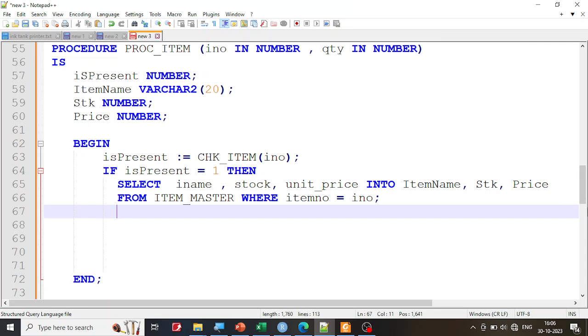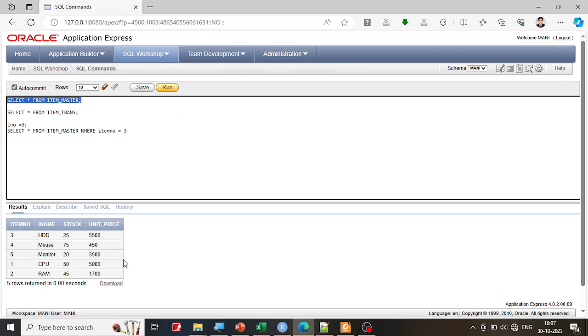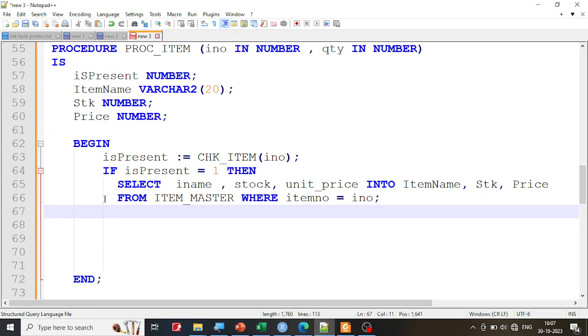So what is this? Where item number is equal to I number. What is the meaning of that? You have this item number and you are searching for this item number. So either this or anything. Item number is equal to I number. I number is the one that you are searching, whether it is matching these item numbers. That is what you have written there. So item number is equal to that.